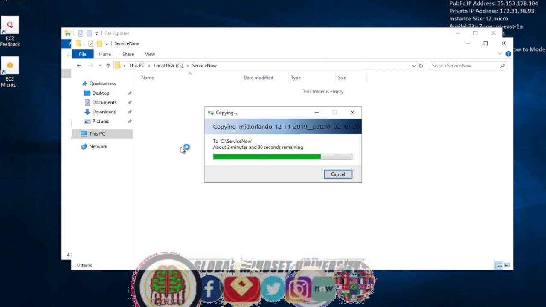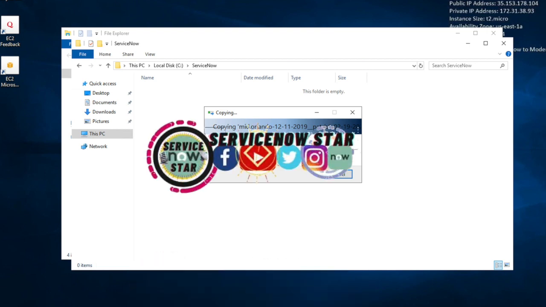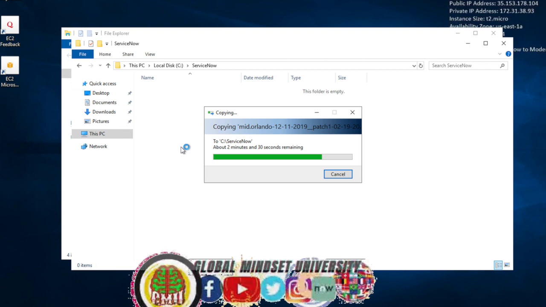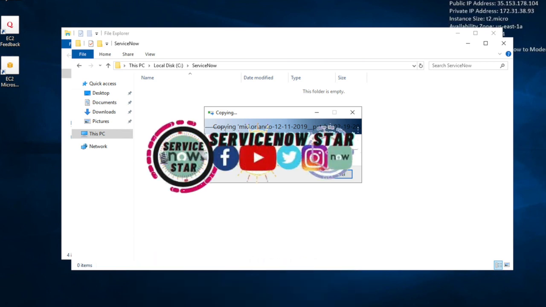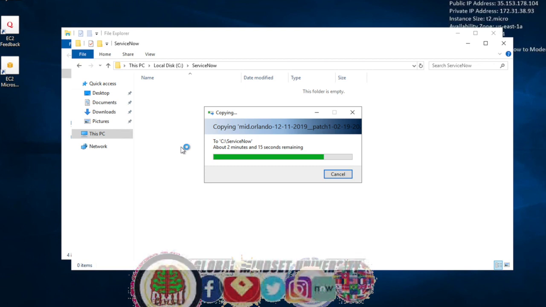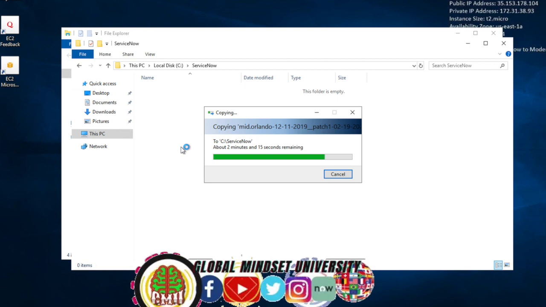So I'm checking here if there are any other questions. One of the questions is coming up here. I think we answered this one, but there's another question, if you can answer that: what is the use of Mid Server in ServiceNow?